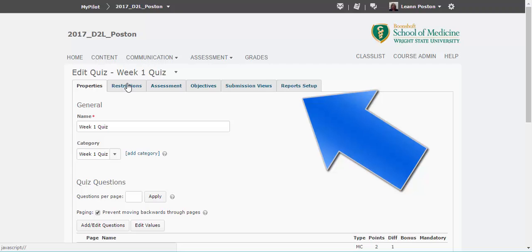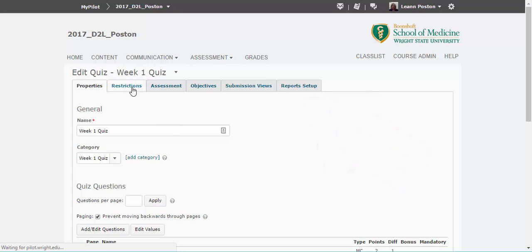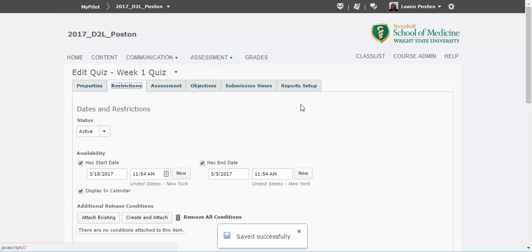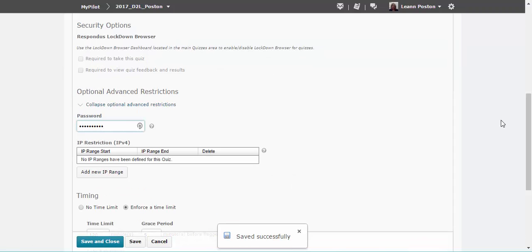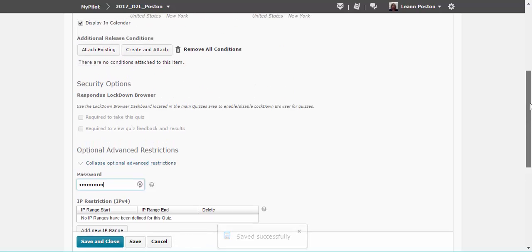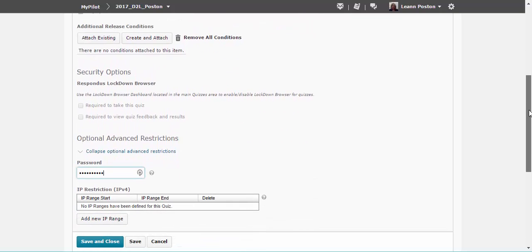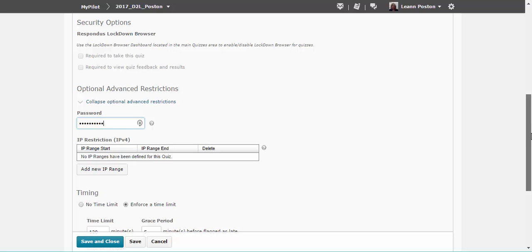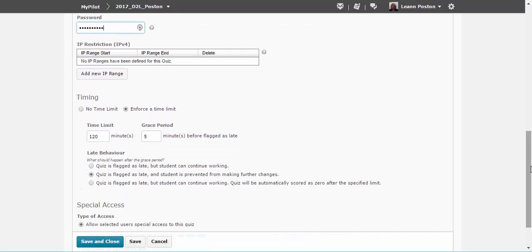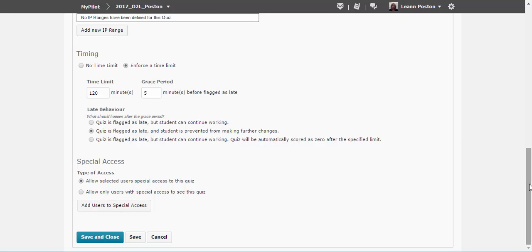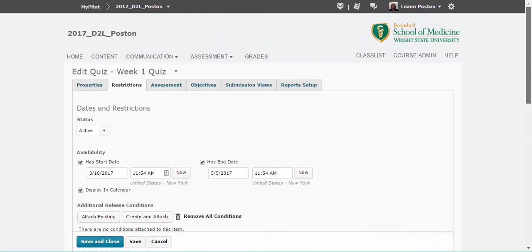So on the restriction tab, what we want to do there is set it to active. We also want to set our availability dates. We want to determine whether we want to use a lockdown browser or not. With a lockdown browser, when they're taking the quiz, they're not able to open any other tabs. And we want to set any restriction parameters. And the good thing about not being able to open any other tabs is they can't do screenshots of the quiz questions and share them with other students that possibly haven't taken the quiz yet.